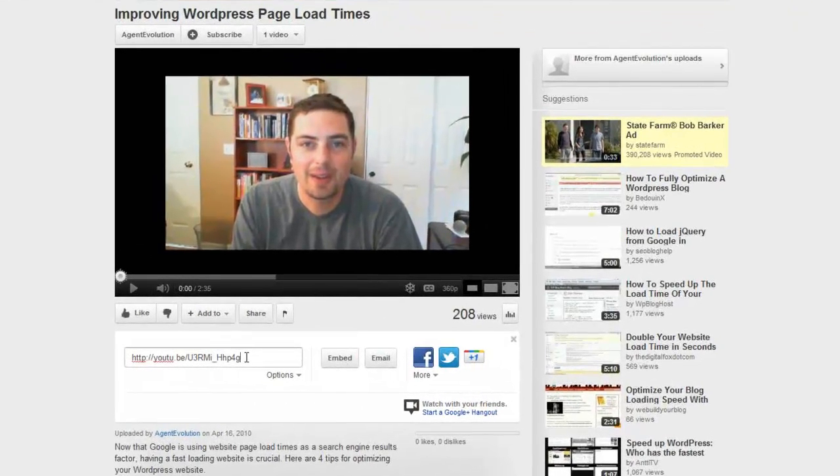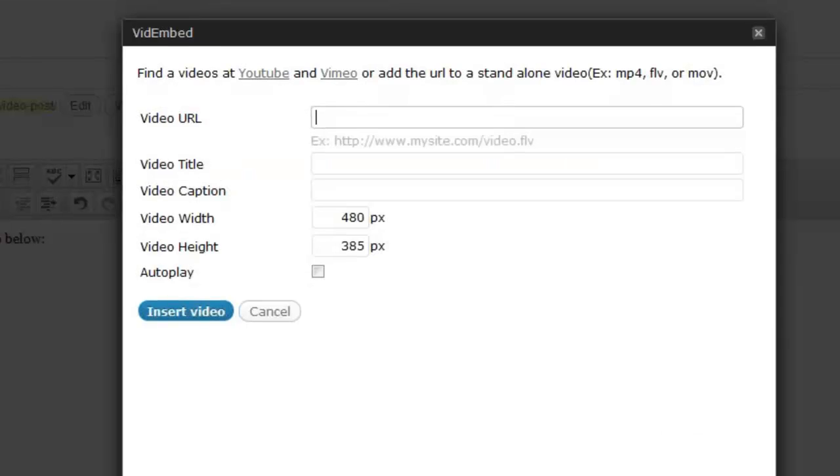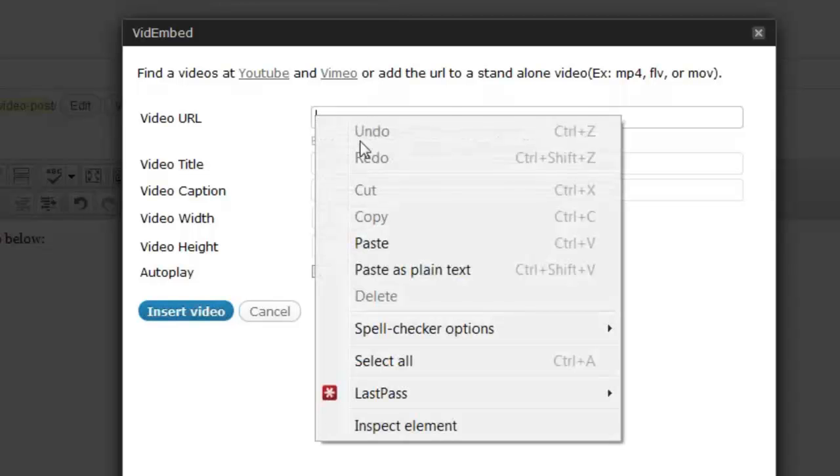To get the long link, click on Options just below that link, and you'll see a checkbox for the long link. So I'm going to check that, and you'll see now we've got a different link here. This is the long link. I'm going to copy and paste this. So I'm just going to copy it. I'm going to go back to my post, and I'm going to paste that URL right here in the first field for the video URL.